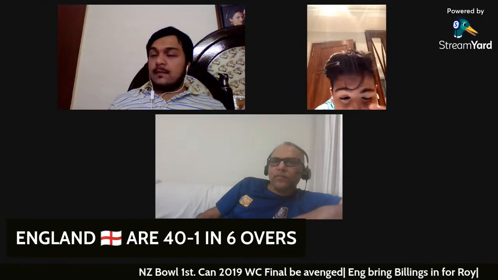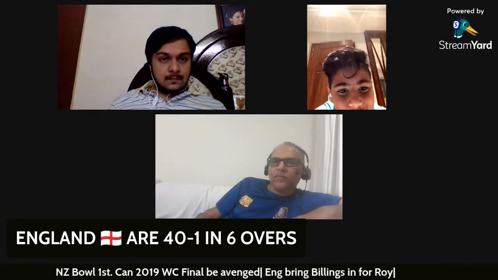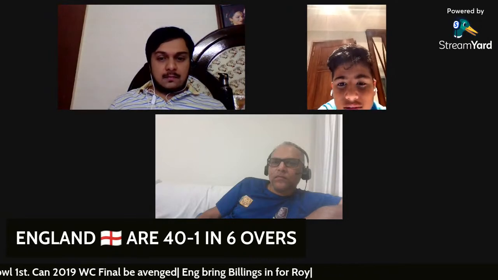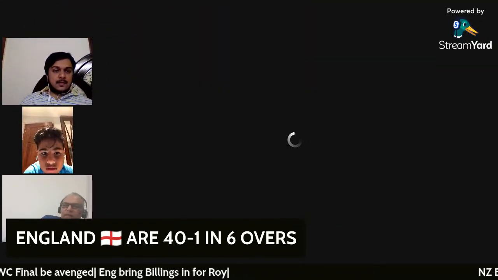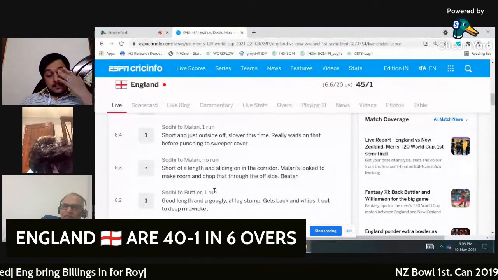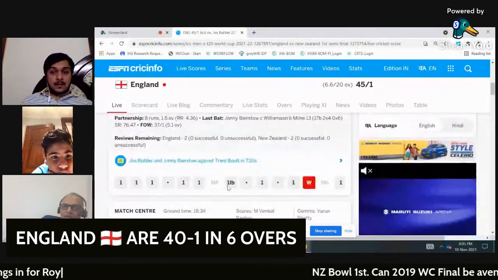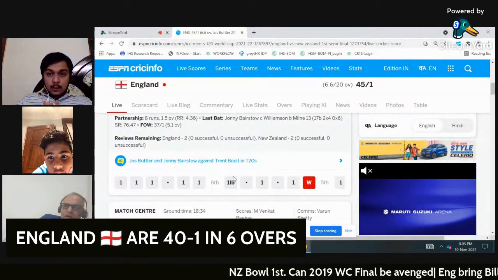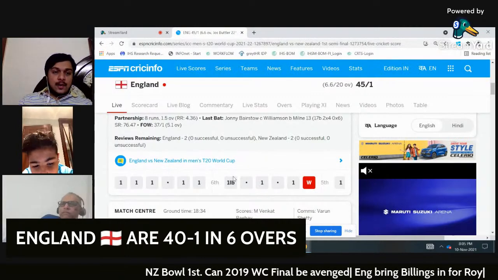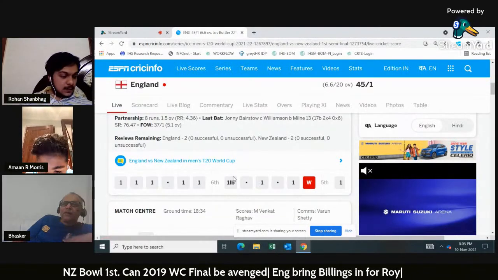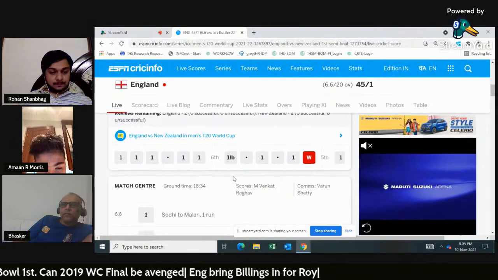Rohan, you can start sharing the screen. Does it look like England, or can you see the England flag? We can only see the black flag here. End of the seventh over, first over of England, spin. I'll update the banner. Good over from Sodi.